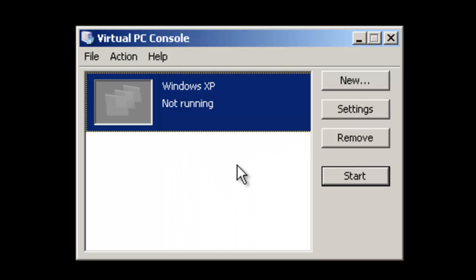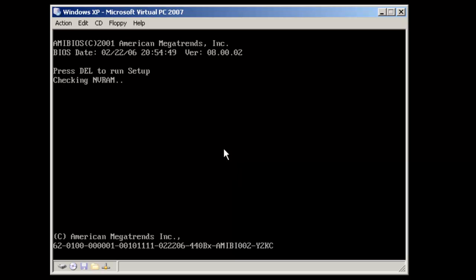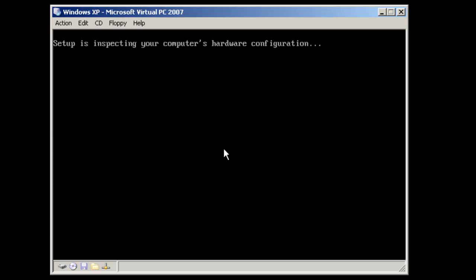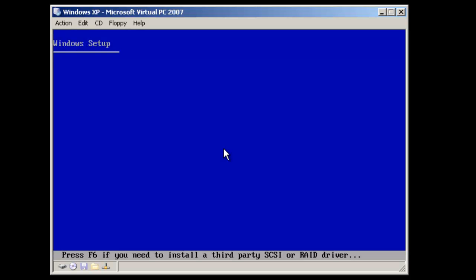I already have a guest system set up, although there's no operating system installed, so let's go ahead and start up the guest so we can begin the installation of Windows XP. Since there's no operating system, the setup program will begin. If you have a hard disk subsystem, such as a SCSI-based one, you'll probably need to provide Windows XP with the appropriate driver. So, if you do have those drivers, hit F6 so that you can provide Windows XP with the appropriate drivers to be able to locate the subsystem. Otherwise, just let the setup continue.